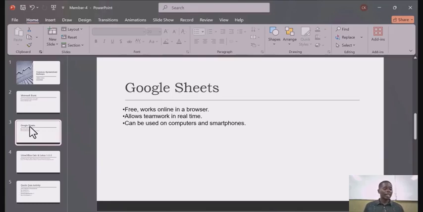I said it's web-based. It means you use a browser to open it. It's free and also works online in a browser. Though when we were treating Microsoft Excel, we said that we can work offline, but Google Sheets truly works online only because you use a browser. And anytime you use a browser, automatically you have to use the internet.